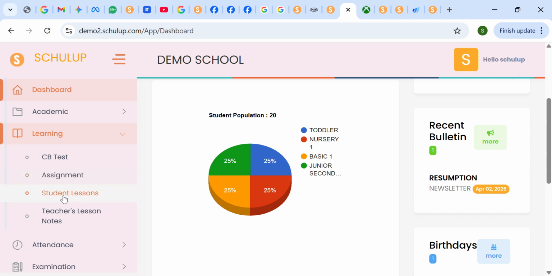Then it has student lessons, where learning resources can be shared with senior learners like secondary school students, and they can log in and see those lesson notes. And later on, when they are actually in class, the teacher can just come in and they have a discussion because they've already read ahead. Okay, and then we also have teachers' lesson notes. This is where teachers can submit their lesson note or lesson plan online to the supervisor, and the supervisor gets to approve the lesson note or reject it or ask for a redo. Okay, so those are the features we have under learning.